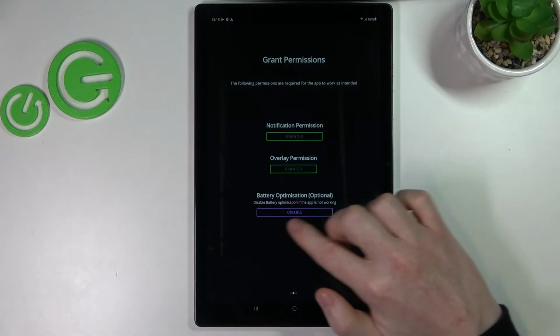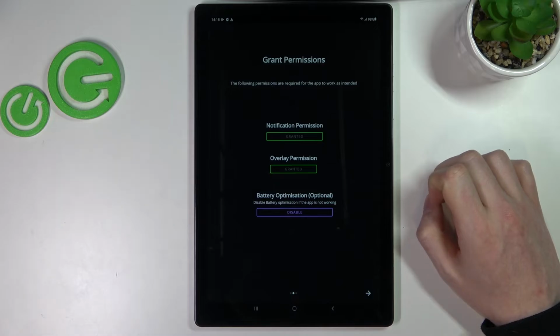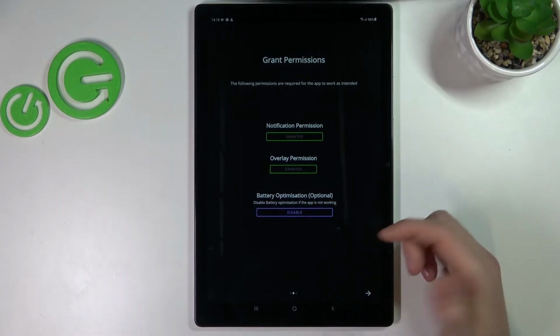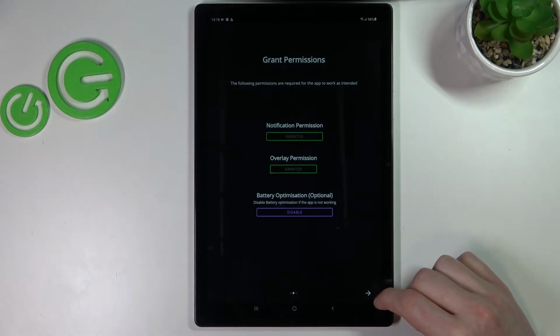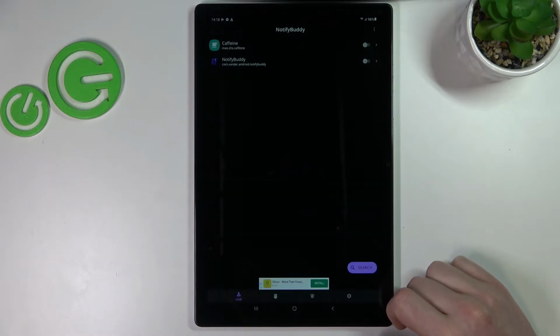From here, you have a third option to disable battery optimization, but it's totally optional and you don't need to do it. If the app doesn't work properly for you, I would recommend changing that setting. Now we can go to the next step and select OK.